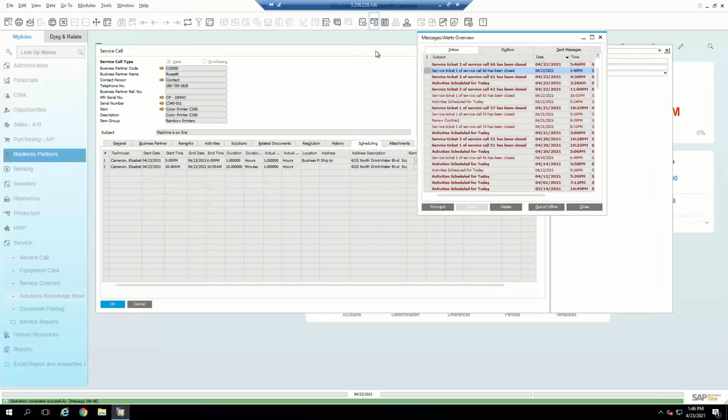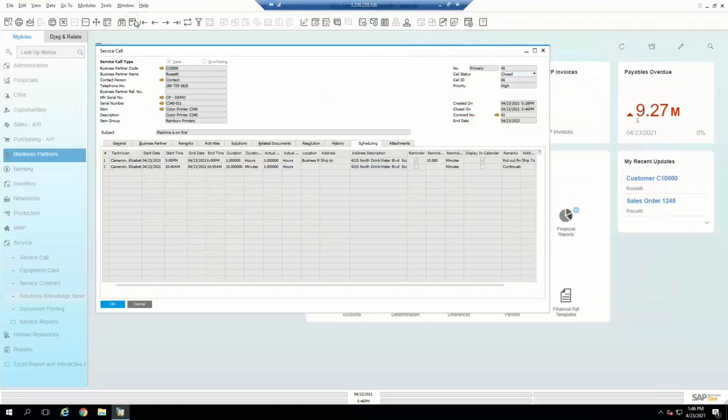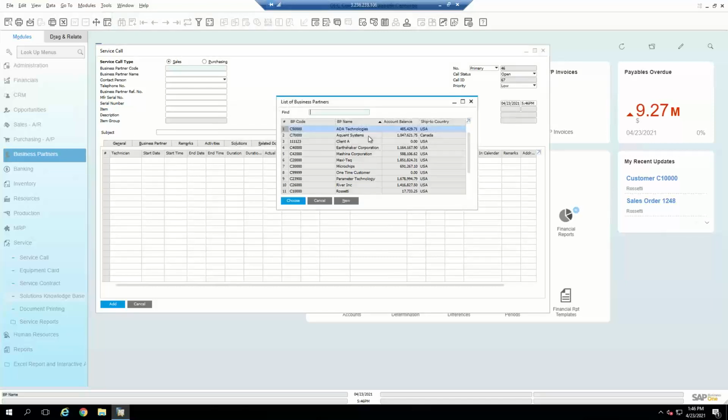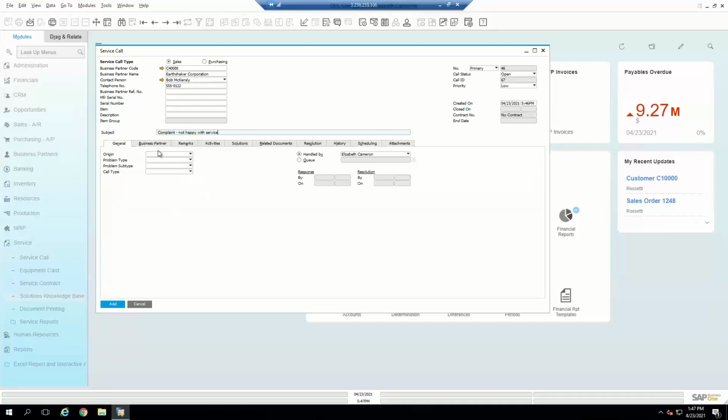And the last thing I wanted to show, because I know not everybody is a field service industry. Oh, there's our notification again. SAP always telling us what's going on. I wanted to do a quick example of how you can utilize the service call module, because we do have a little bit of time left before we close out today. But maybe Earthshaker Corporation called in, and they had a complaint for us. So we'll just say complaint, not happy with service. And we don't have a contract. We're not utilizing service contracts in this case, but we just want to track complaints.